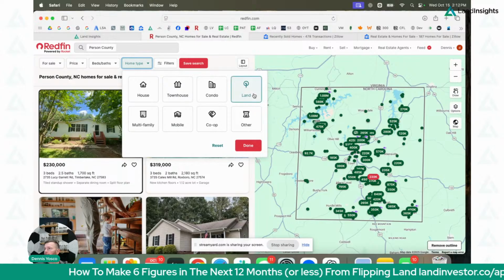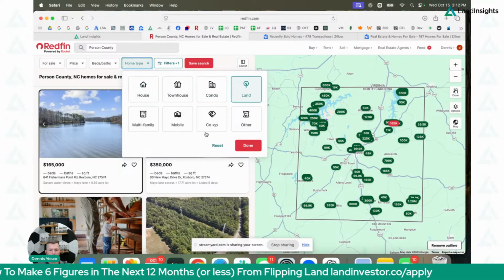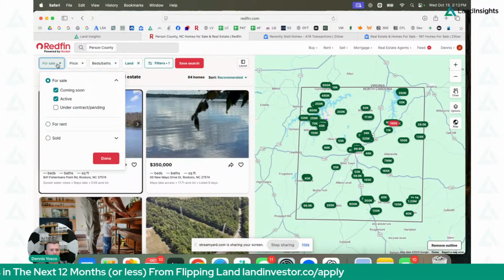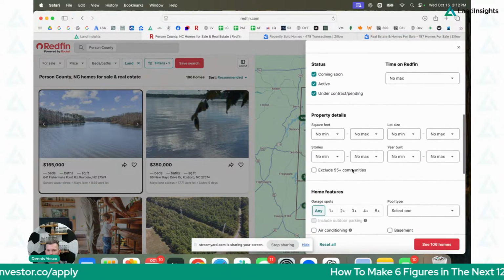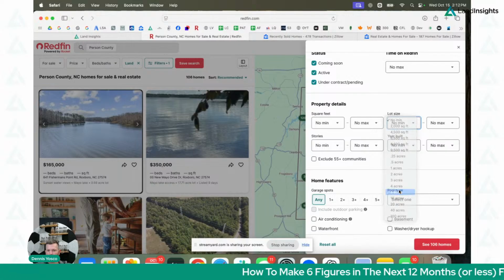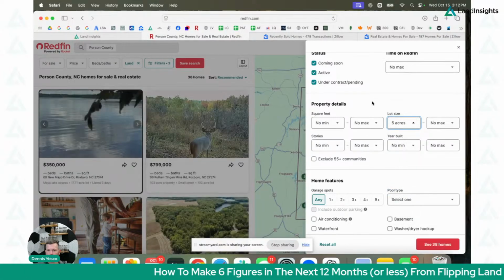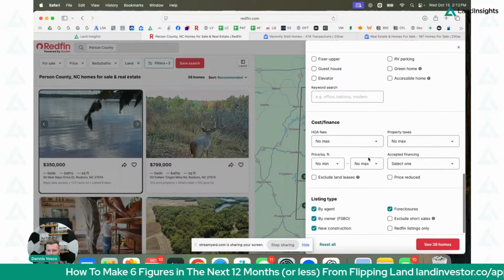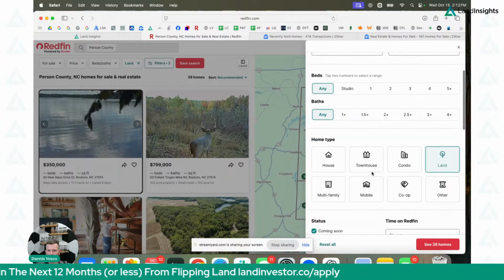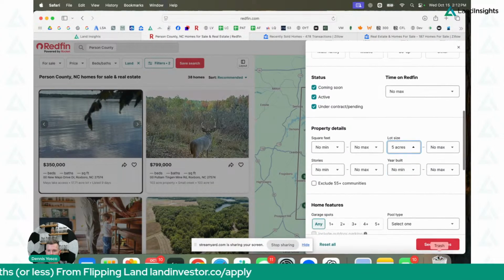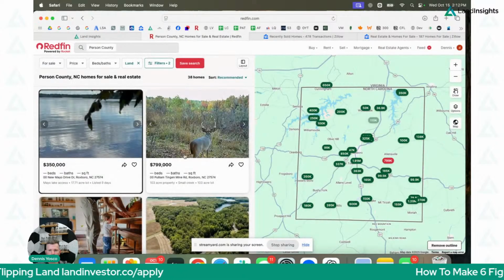All right, let's go land. Let's see what we got over here in good old Person. So we can see for sales, under contracts, something like that. Let's go filters. Let's change a couple things. Let's do lot size, 5 acre minimum. And let's do, okay. So I got 38 homes for sale.